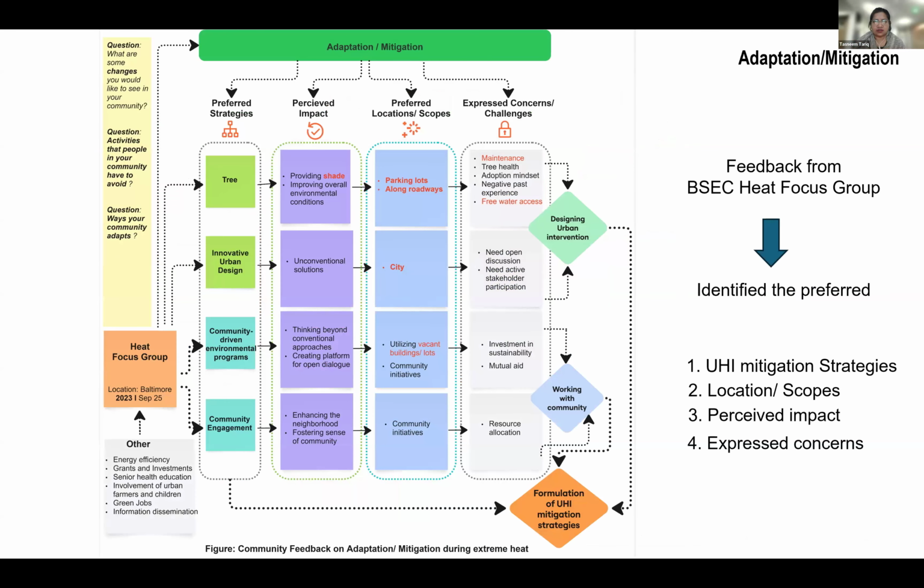And this is how the BSEC heat team focus activities helped us identify the strategies they mentioned. They mentioned trees, innovative urban design, the importance of community environmental programs, and the importance of community engagement. We also understand their perceived impact, like how shade will create a cooler environment, and how it is important to integrate community people so that these are accepted by them, and also their preferred locations.